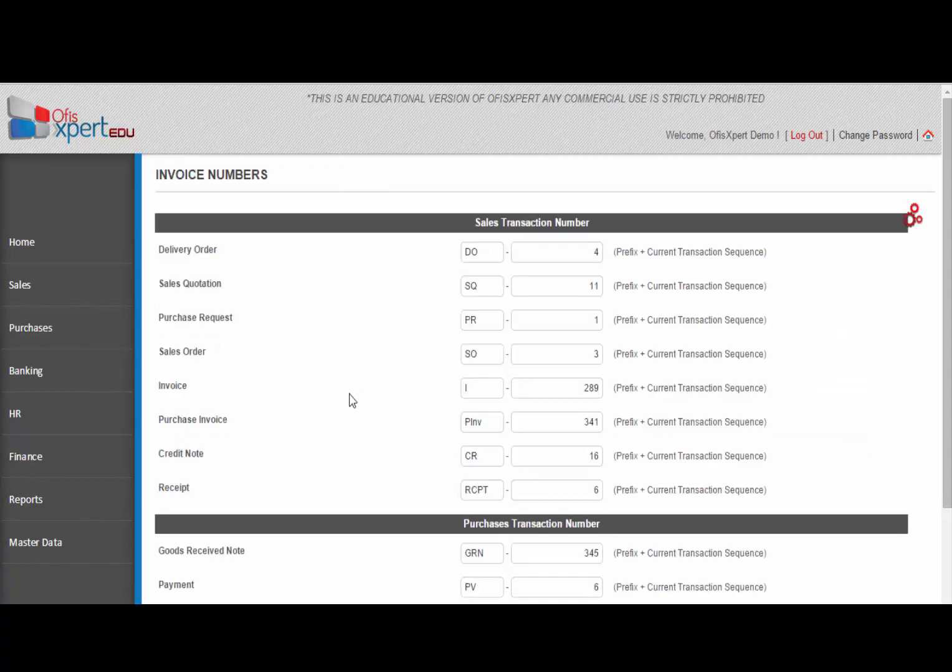Invoice number. Invoice numbers are automatically generated based on predefined prefix and transaction sequence. The default figures should suffice but may be adjusted to suit your business. For each category that needs to be adjusted, change the column as desired. The first column represents the prefix while the second column represents the transaction sequence number.